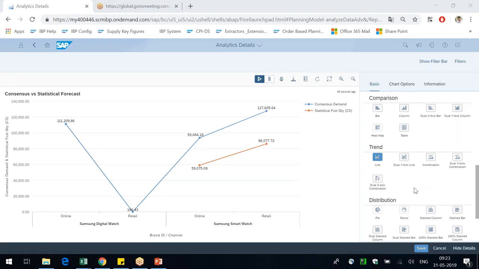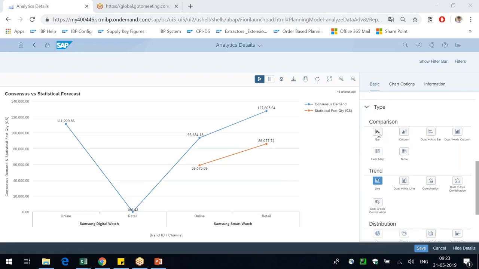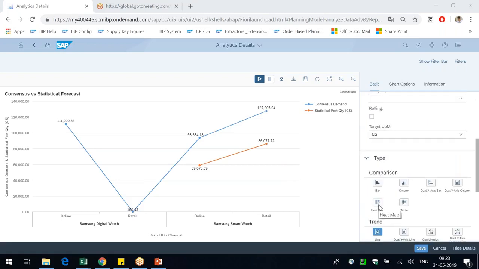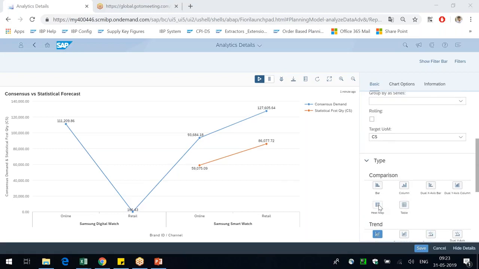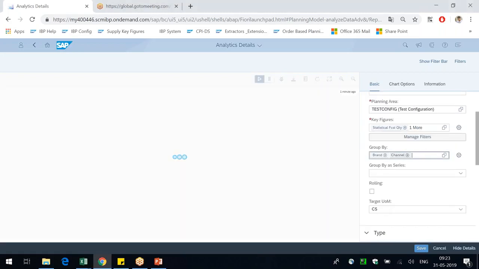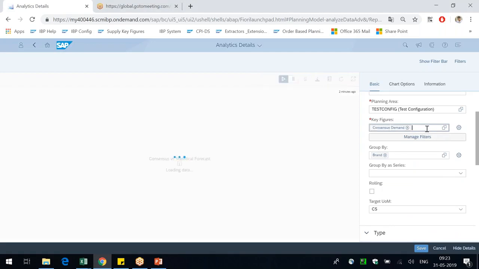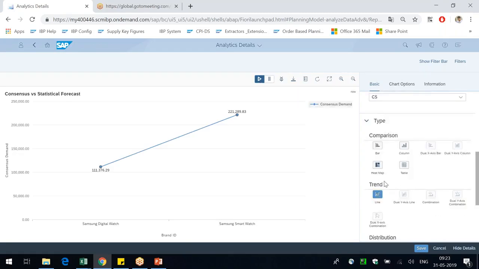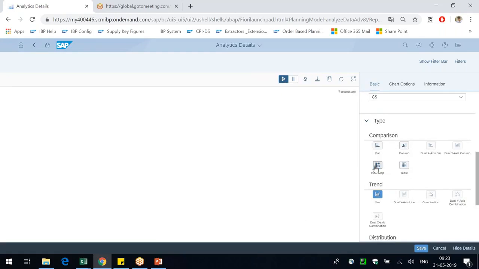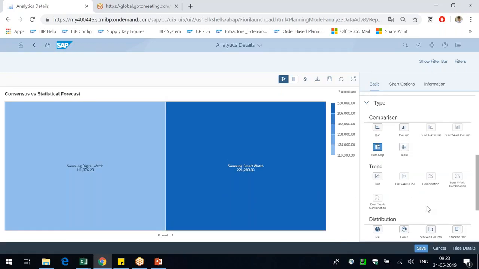So on. Some charts, heat map is disabled here. Why? One second, because you cannot actually put a heat map for two different key figures. So let me take off this demand, just keep the statistical forecast. So now the heat map is enabled here. It's not grayed out. I click on this, and it just gives me a heat map here.